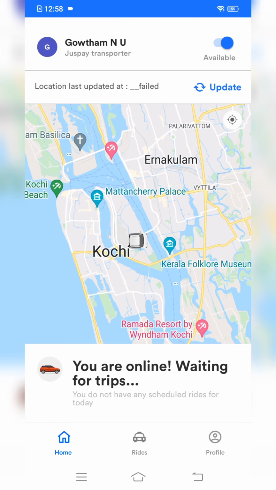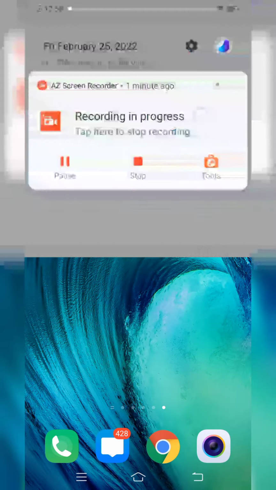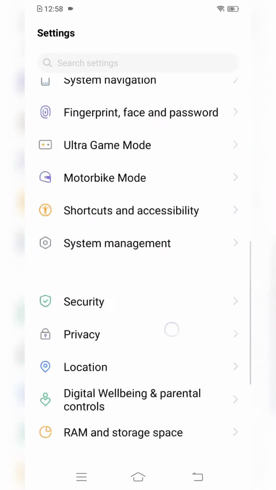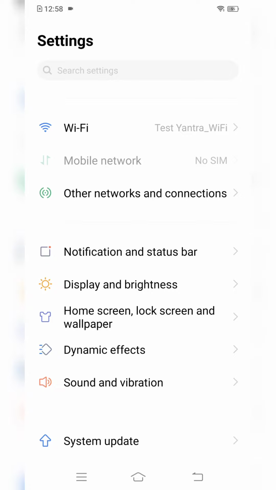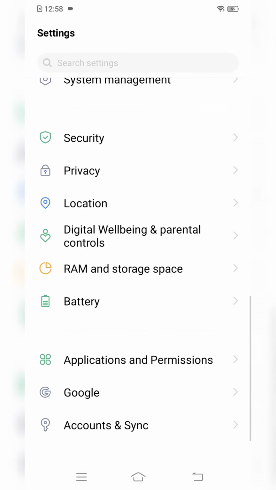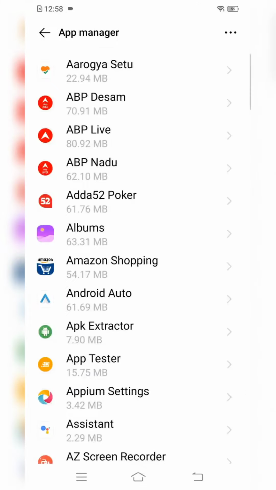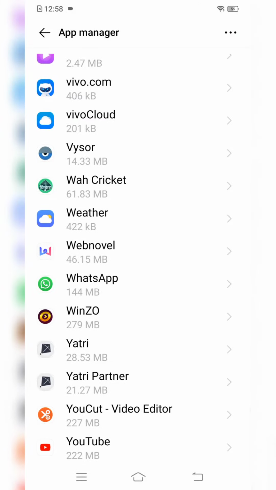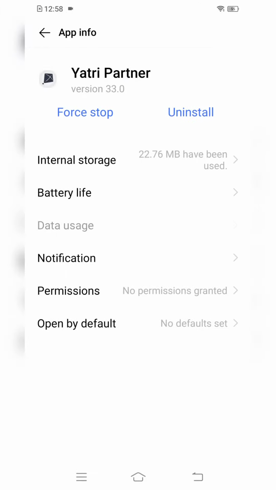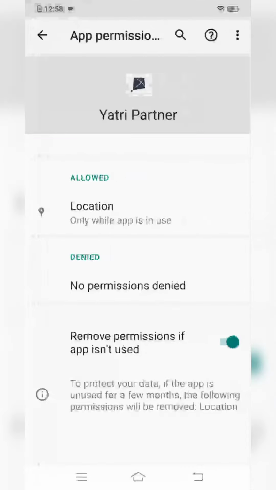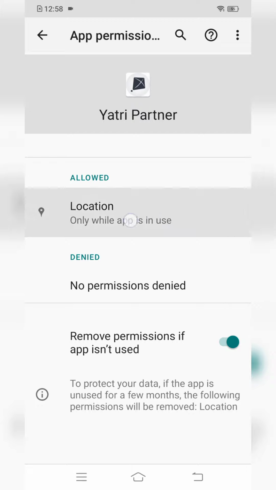To cross-check whether all the permissions are given or not, close the application, go to settings, go to applications and permissions, go to app manager, search for Yatri Partner, click on it and check whether the permissions are granted or not. Yes, the location services permission is granted.